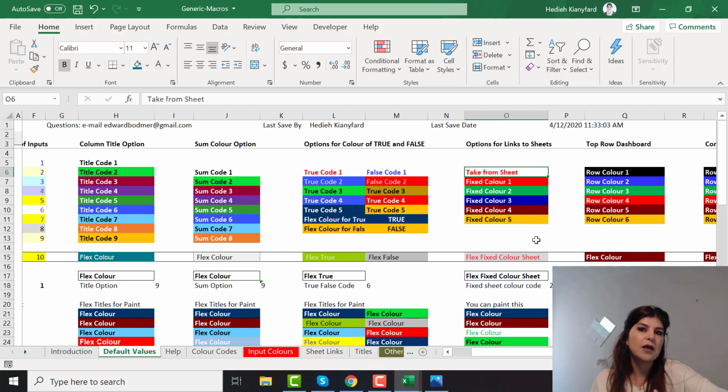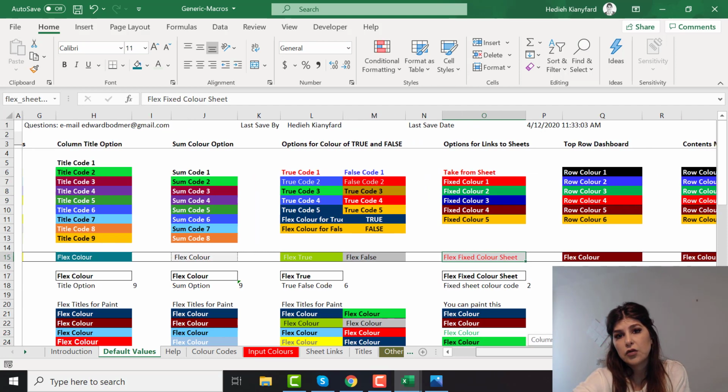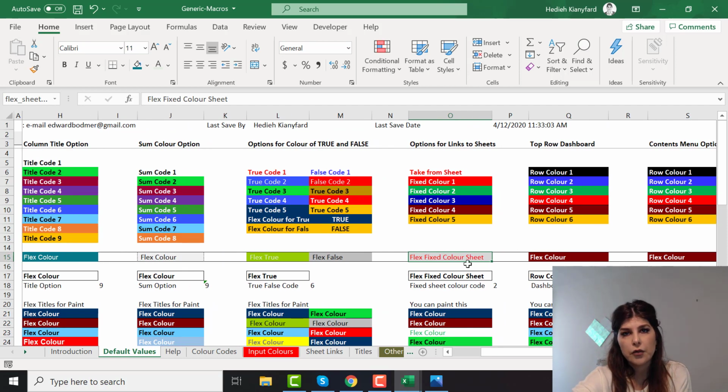Okay, but most of the time we don't put many colors. I usually put colors for the input tabs and a color for the output tabs, just to visually identify these two types of worksheets. But that's also a good option. So you can go with take color from sheet, or you just pick one of these, or as I said, you can just be flexible and define your own color codes here.